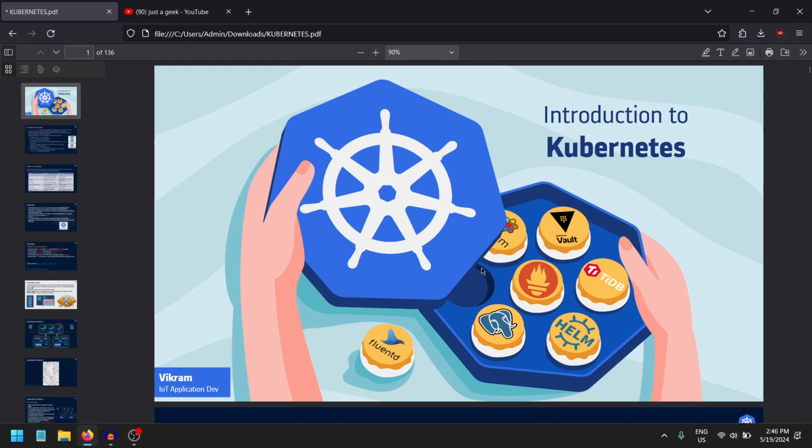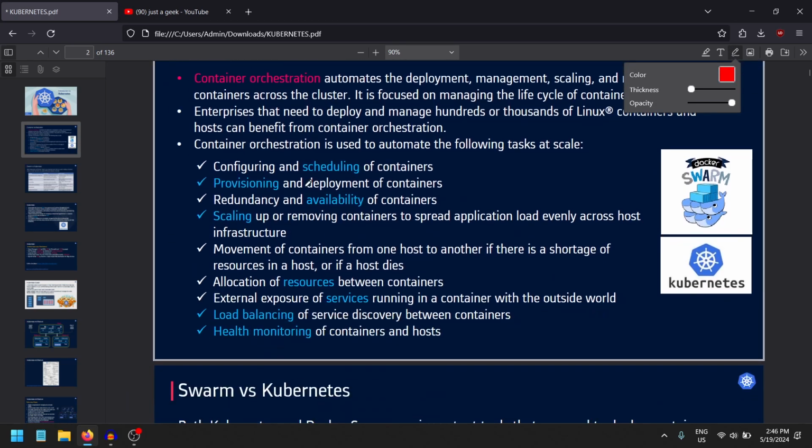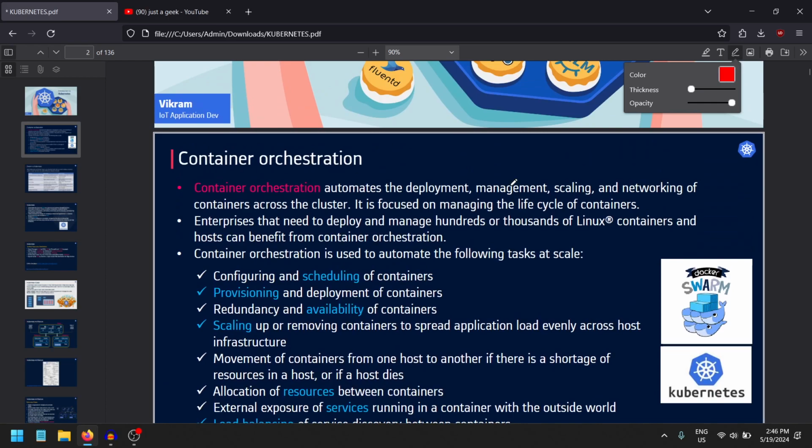Before we move forward, we are using this PPT that was created by Vikram. You can refer to this PPT to understand Kubernetes in depth. So what is a container? The Kubernetes platform is basically used as a container orchestration platform. What is meant by container orchestration platform?